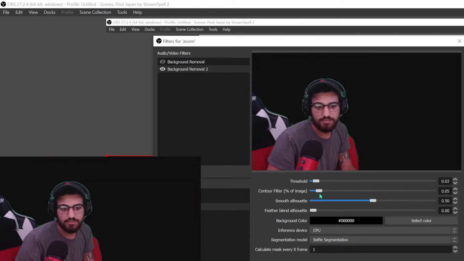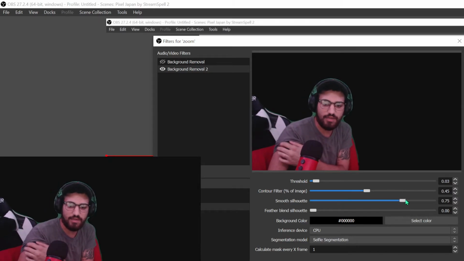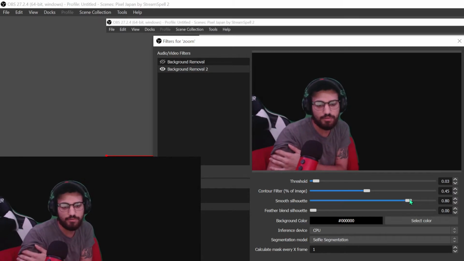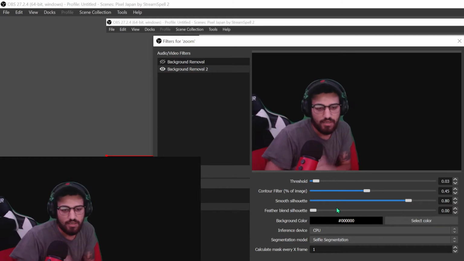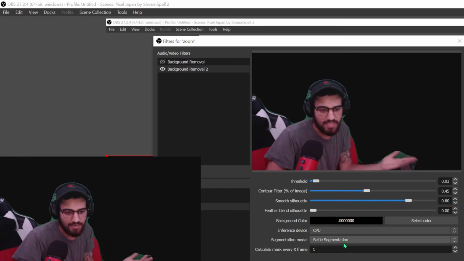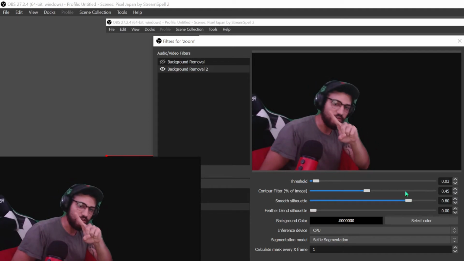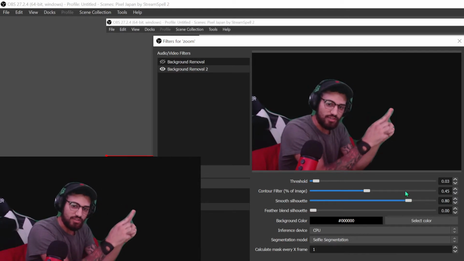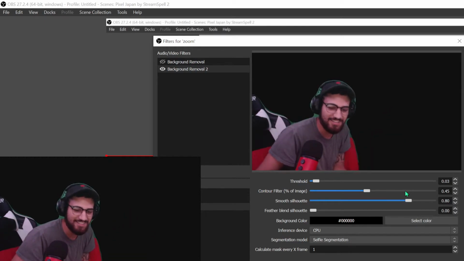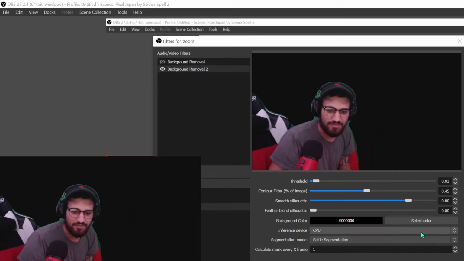Okay, threshold 0.03. Contour, we can bring this up to a 0.45 or 0.43. Smooth silhouette, we can bring this up to an 80. I leave a little wiggle room in between it, just in case. Sometimes if you're working with different segmentation models, that smooth silhouette will, if you have a finger pointing out here, reduce it in size by halfway. It looks like a little claw. Okay, so we're good to go on these settings.